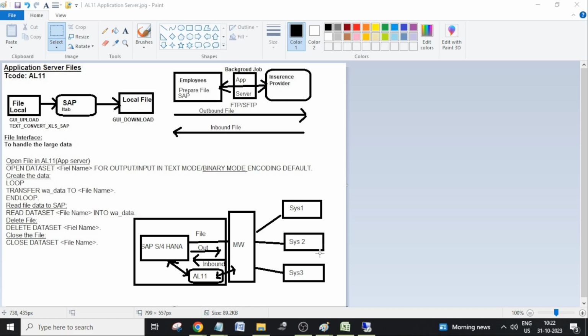In such scenarios, what kind of interface do we use? File interface. We collect all the data into one file and place that file on the application server. The middleware will pick up the file and send it to the insurance provider. They will read the data inside the file and process it. Similarly, for similar kinds of requirements, we use file interfaces in any project.